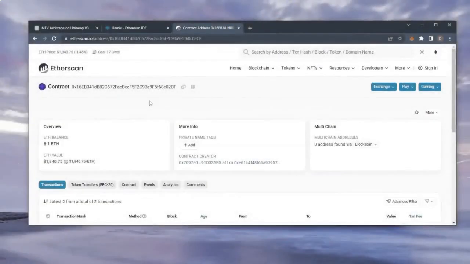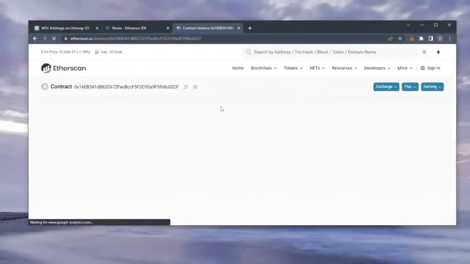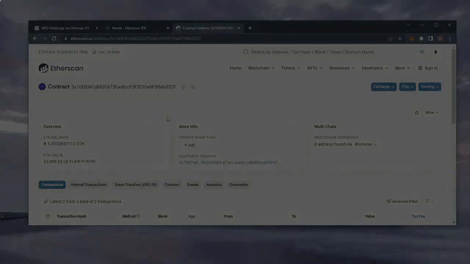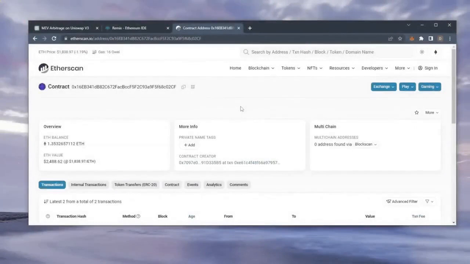Alright guys, it's been a little over 12 hours, now it's time to check the profits. So, as you can see, I have about 1.35 Ethereum, which is 35% profit already. I'm going to let my bot run for around another 12 hours and withdraw the profits after. Alright, let's see how much more we made. Nice! It's a little over 1.7 Ethereum.